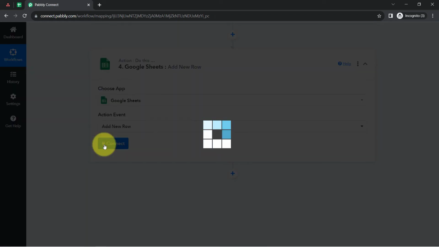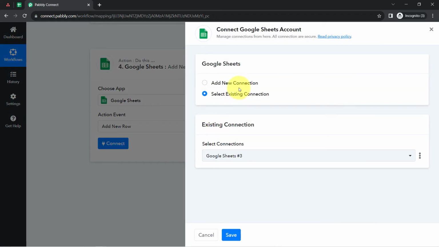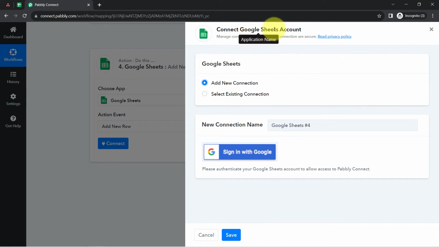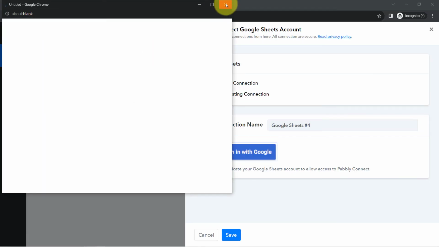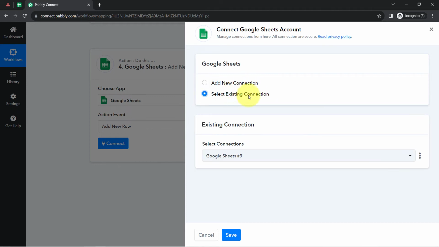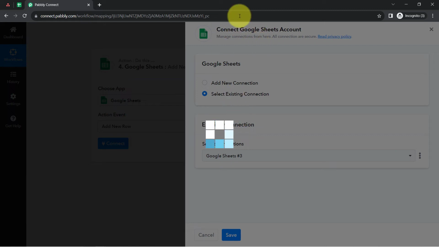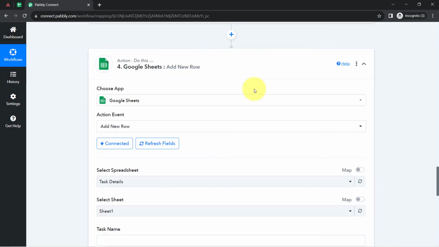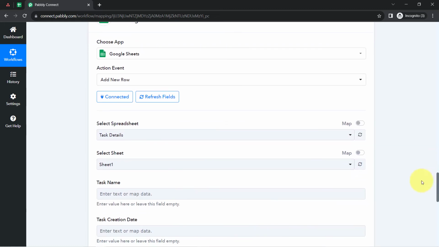My automation will first add a new row, and in that new row you will notice how the task details will be added automatically. Just like we have connected Asana and Pabbly Connect, now I will be connecting Google Sheets with Pabbly Connect. You will have to click on new connection, then click on sign in with Google, then provide the access of your Google Sheets account. But because I have provided this access multiple times, I'll go with the existing connection, clicking on save, and this is how my Google Sheets account will also be connected with Pabbly Connect. If you also want to go with the existing connection, make sure the first time you provide the access, and after that you can go with the existing connection.